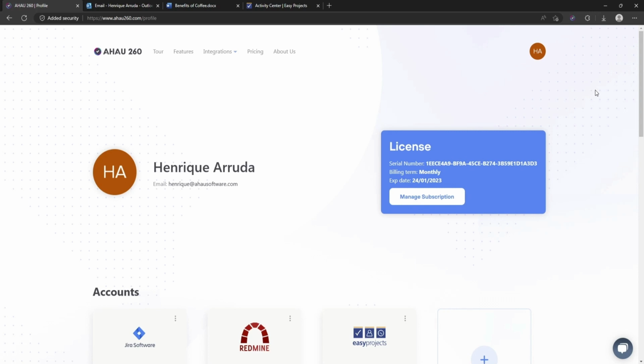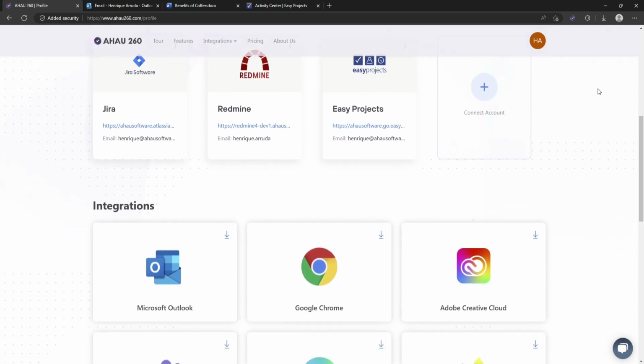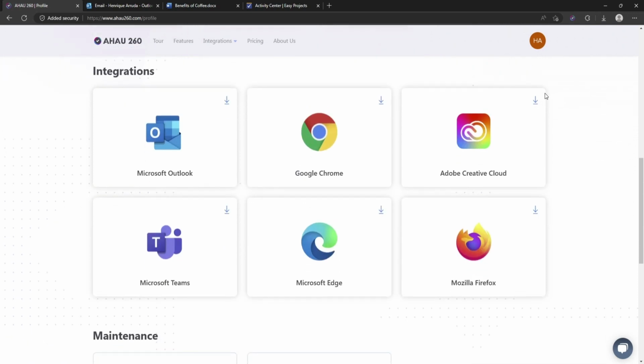To start with, I've opened the AHAU 260 website, where it is possible to connect and check the service provider accounts that you have already connected, and also have access to the integrations that the app supports and the links to download the ones that you'd like to install.